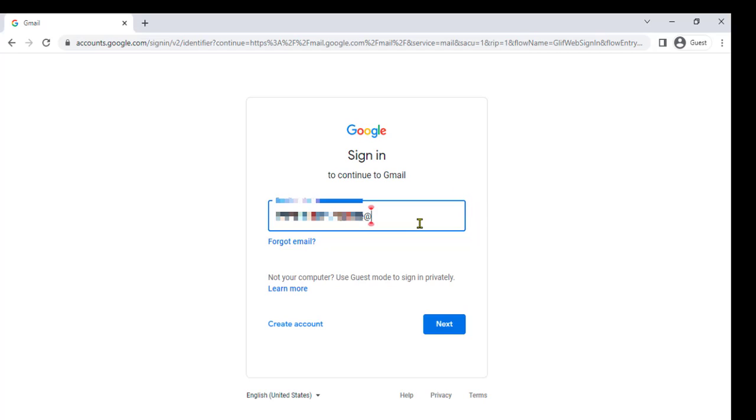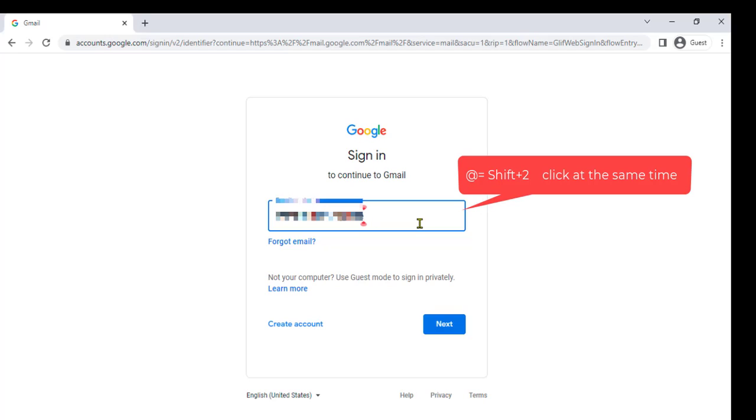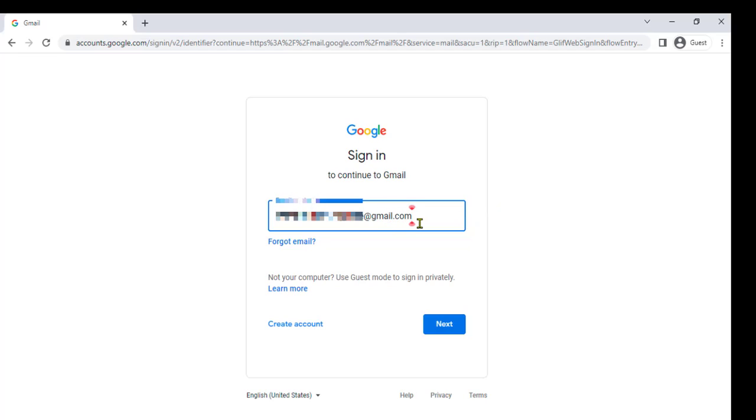When you want to type the at sign in gmail.com, you click Shift plus 2. Shift and the button 2 on your keyboard. When you're done with your username, click Next.